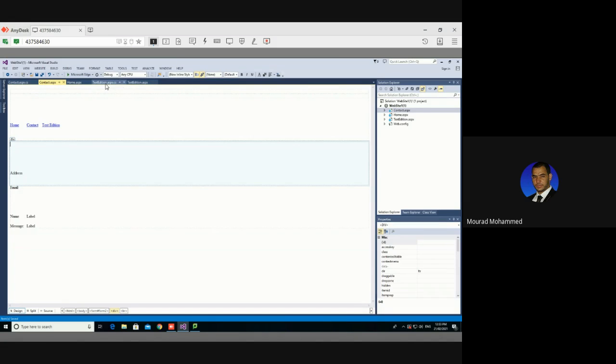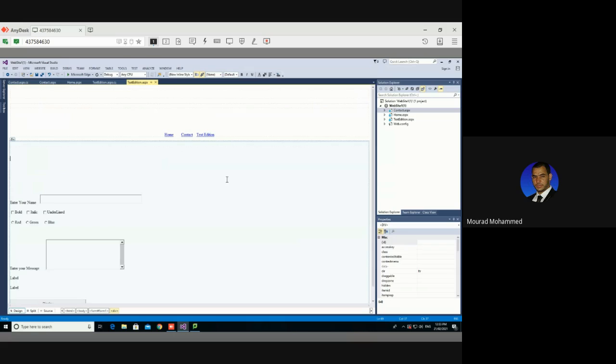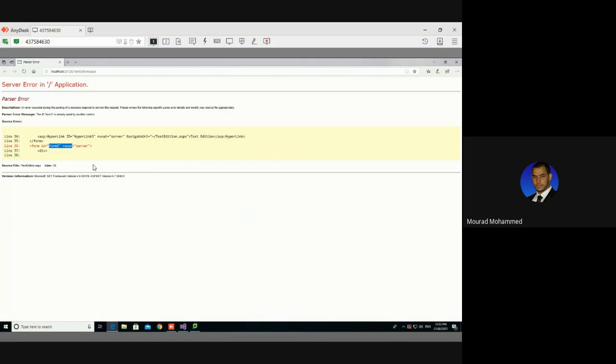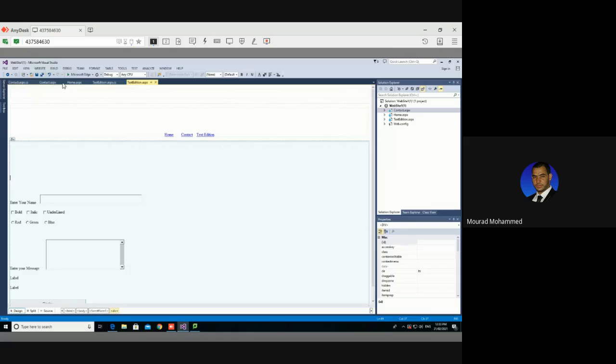Now I'm going to test any page. I'm going to test from here. I have an issue here, in text edition. Okay, what's the error? It is already being used by a control, form one. It means we have actually declared the thing two times. I'm going to fix it now.